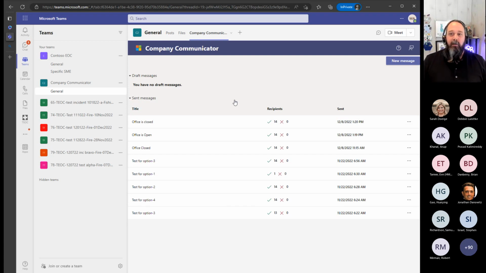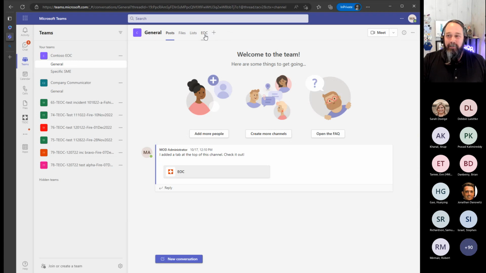We actually see a lot of use cases with Company Communicator, and the next one I'm about to demo is the Teams Emergency Operations Center. And in the longer term future, you'll probably start to see some merging of some functionalities here. But the next one that I want to talk about, and Sarah, please feel free to stop me if there's any, or actually I'll pause for a moment. Were there any other questions in the chat for Company Communicator?